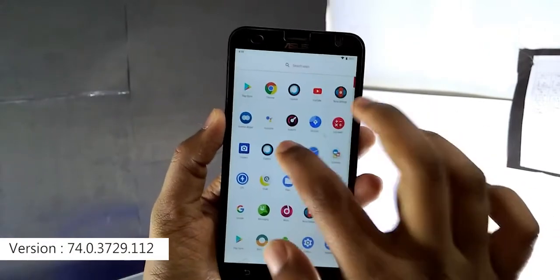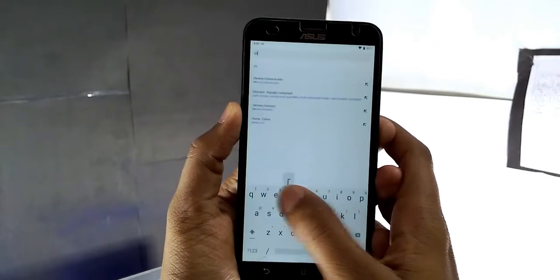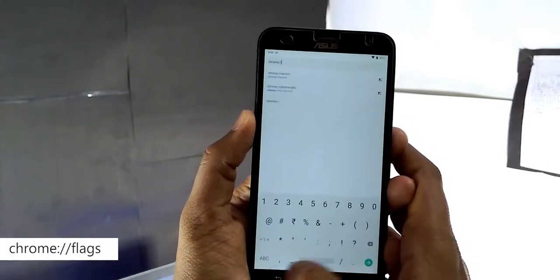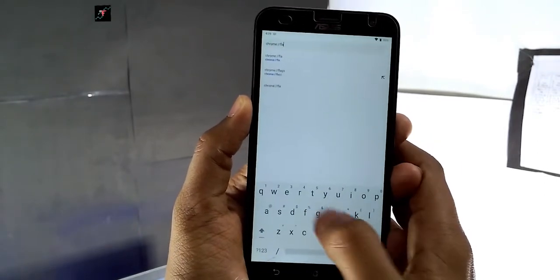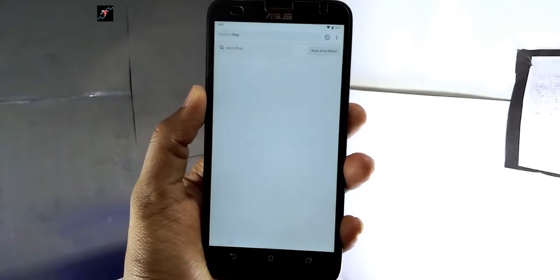After that, open Chrome and type chrome://flags to enter into the flags option. Flags are nothing but experimental features of Chrome. You can enable some cool stuff over here, but in this video we are going to enable dark mode alone.